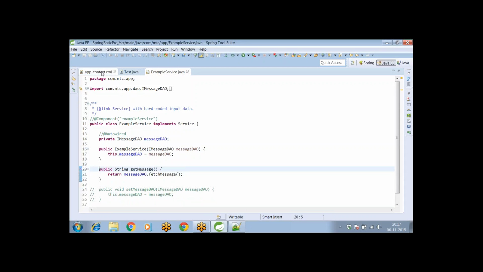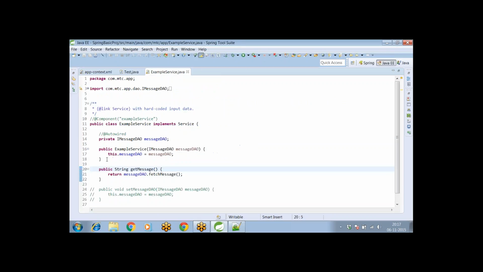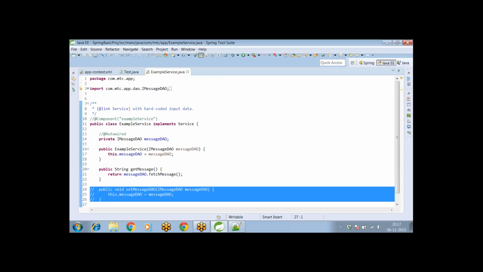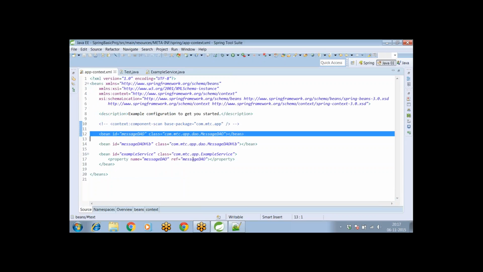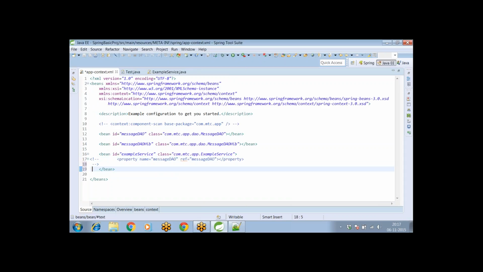But how do we ask the container to use that constructor? See, this time we don't have a setter method. I've commented it. So if you run this code, there is no setter method, so it will fail. So let's see how to ask the container to inject the dependency using constructor. I've commented this property now. In XML, if you want to comment any line, you do this: less than, exclamation mark, double hyphen, and then double hyphen, greater than.